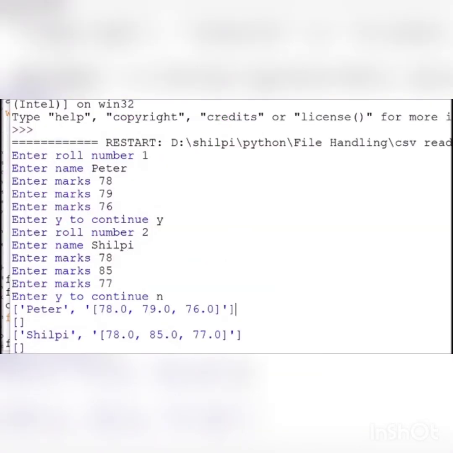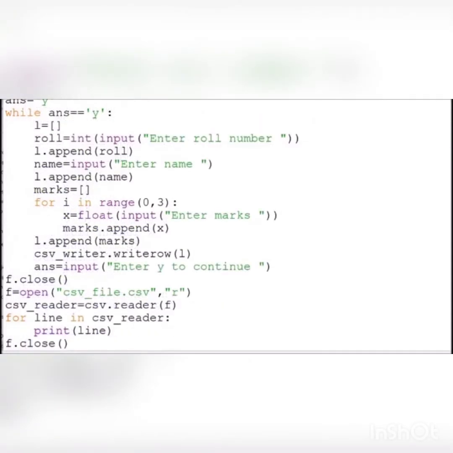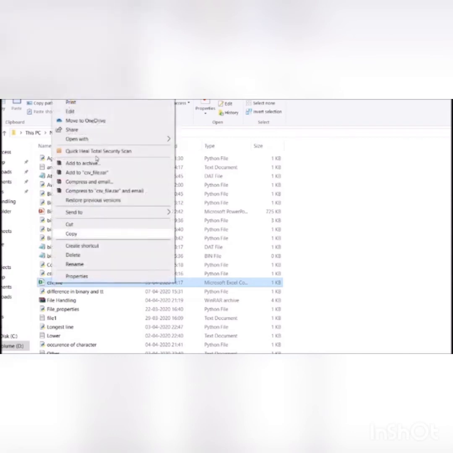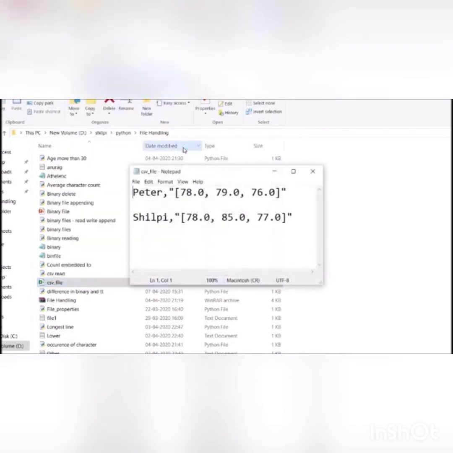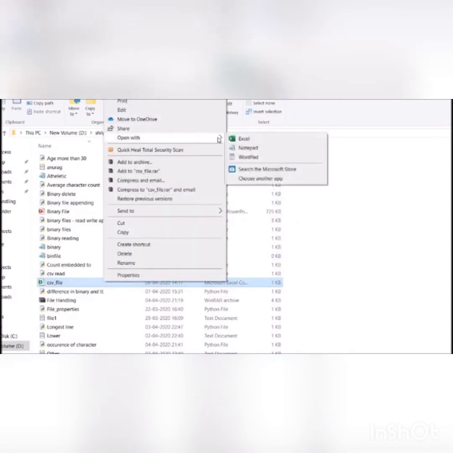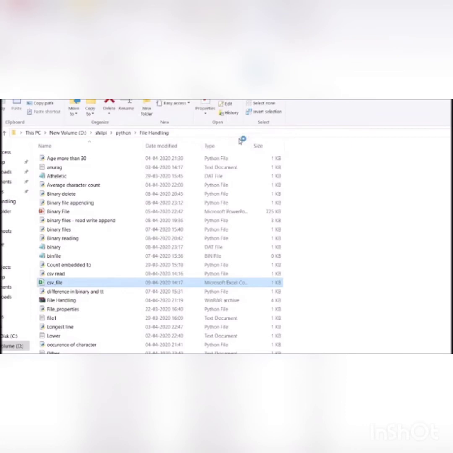I'll run it again. But before that I want to show you that now the CSV file is created. Because I did not append roll numbers, it will have only 2 fields. One is name and another one is marks. First of all I'll open it with Notepad. You can see it is comma separated values. First one is name and another one is list of marks. If I want to open it with Excel, you can see it will be opened with Excel.